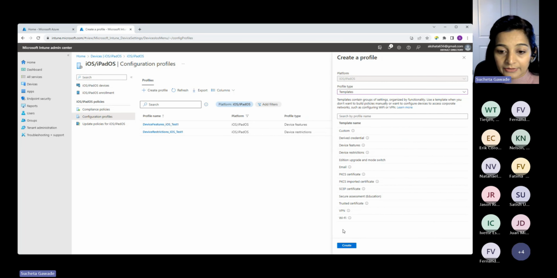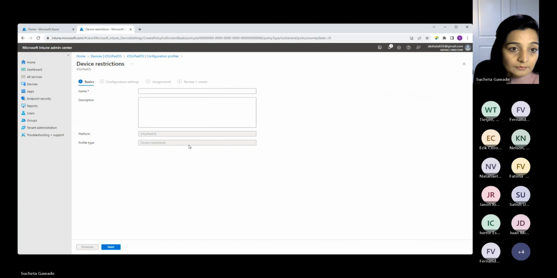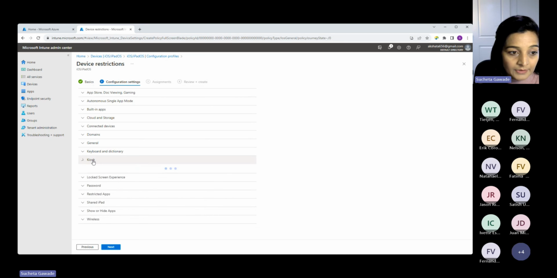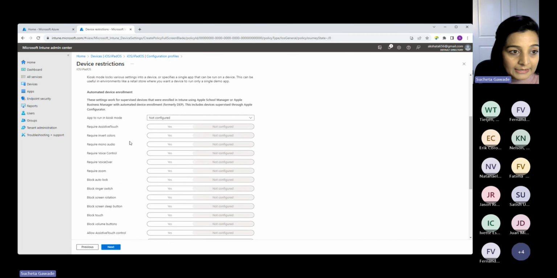So if I choose device restrictions, say create, I'm going to give it a random name, device restrictions, iOS demo, and then go ahead. What's important here for our shared device setup is the kiosk mode. So you go to the kiosk mode. It gives you various options here that you can choose from. Now here it is going to ask you the app that you want to run in the kiosk mode.